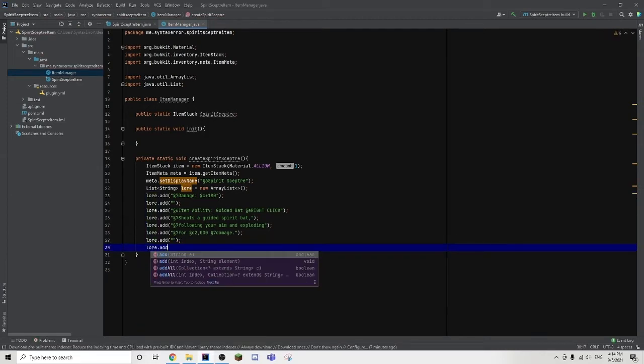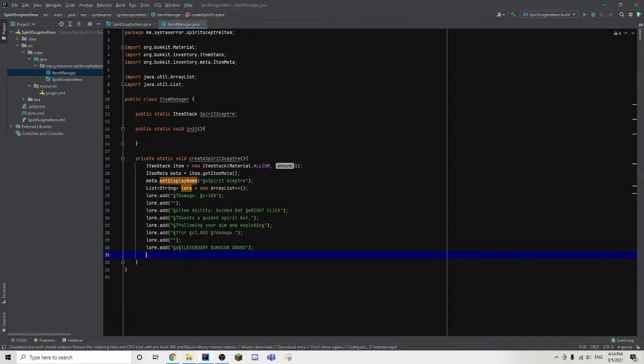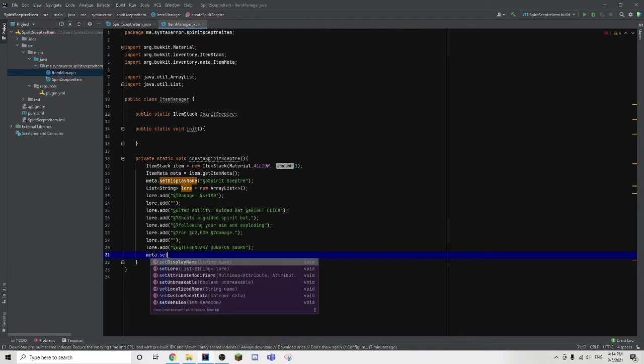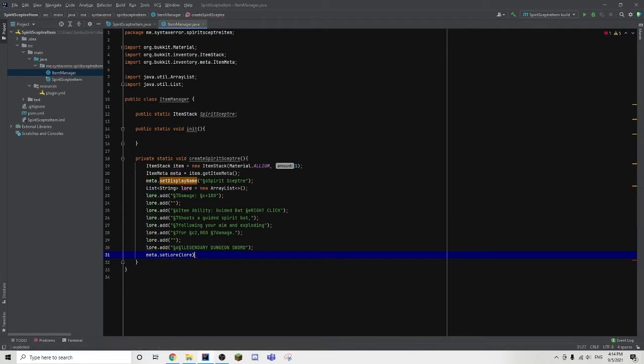Then we're going to type lore.add and put in our color code again, and this time we're going to paste in another color code, but we're going to change the 6 to L for bold font. Then we're going to type LEGENDARY DUNGEON SWORD. And finally, the last step for our lore would be to do meta.setLore(lore).